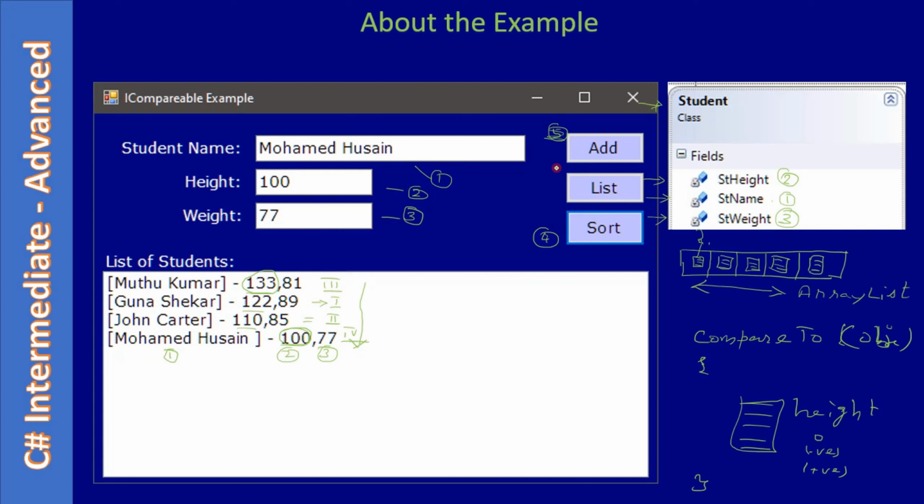That's all in this example. There are 3 text fields. Add will add an entry to the array list. That means it will create a student object, then populate the fields. After that it will add the content to the array list. List will read the content of the array list and list it in the multi-line text box. Sort will perform the sorting. During the sorting, it will make use of the compare_to method.